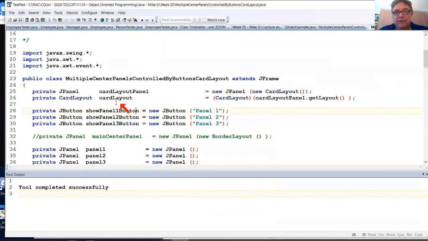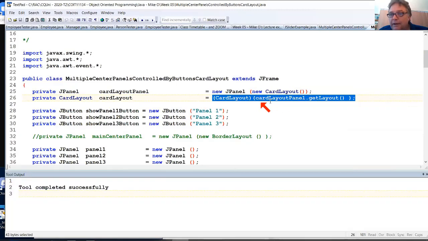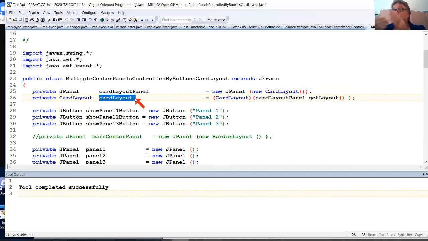So we've created a new panel called card layout panel and given it a card layout. And we've got a card layout object, which is a reference to the card layout panel's layout. So card layout panel get layout, card layout. We're getting a reference to the card layout, which is inside this panel, card layout panel. Card layout's what we're going to use to change which panel's available, which panel's getting shown.